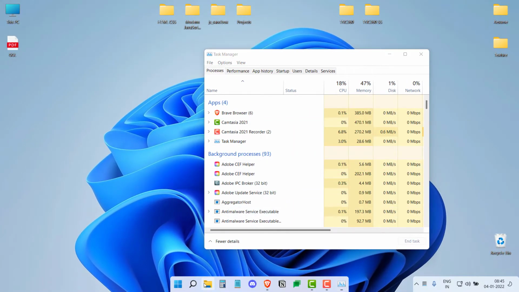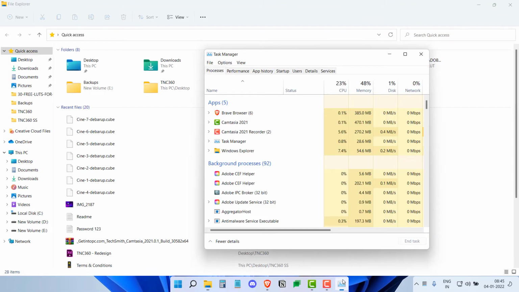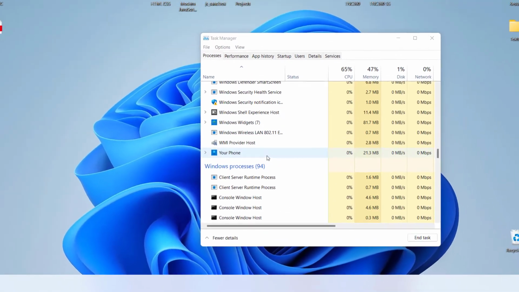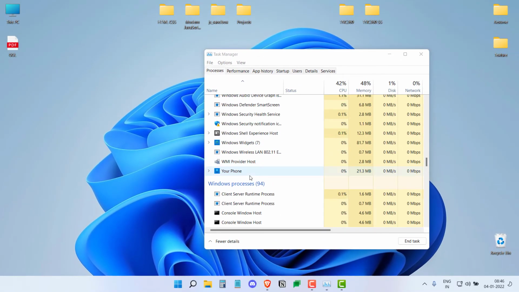Now go back to the Processes tab and open File Explorer. Now go back to Task Manager, right-click on Windows Explorer and click on restart. Once you do that, you will get the Windows 11 original taskbar back. So that's how you can do it.